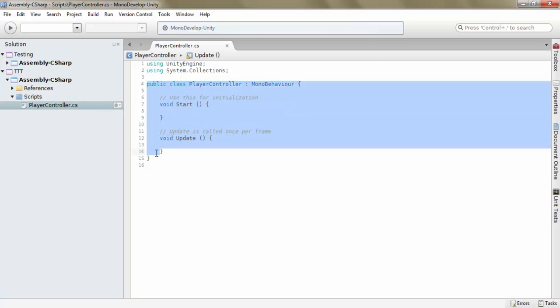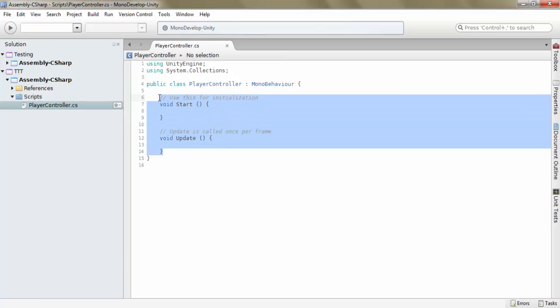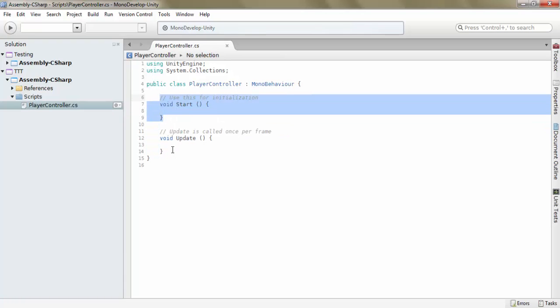Then it creates a public class, which is basically the container for the script. It calls it whatever we call the script, and it extends MonoBehaviour, which is a script that Unity has made, which has all of the basic Unity functions in it, like manipulating, well, spawning and destroying game objects and all kinds of cool stuff that we're going to get into later on. It also creates two functions, Start and Update.